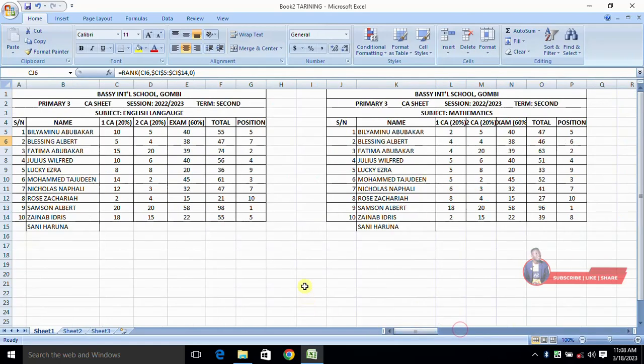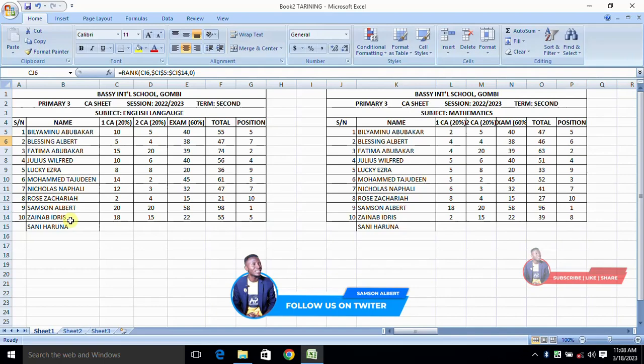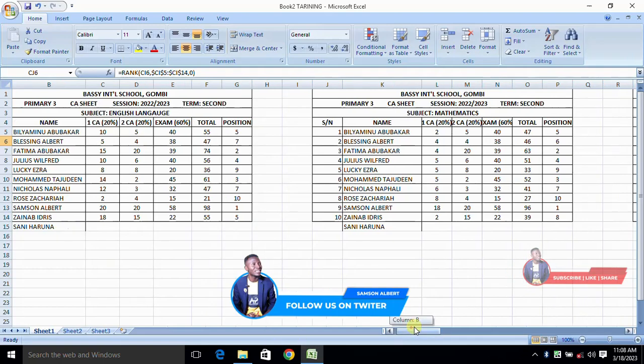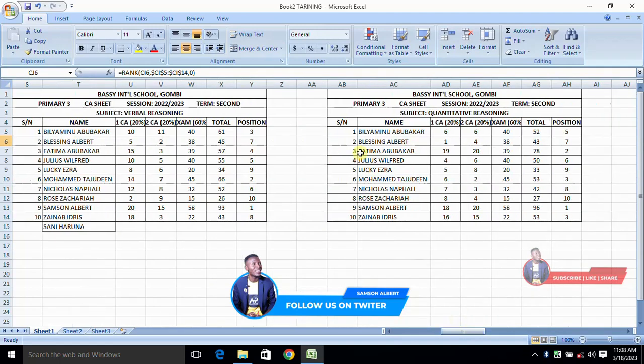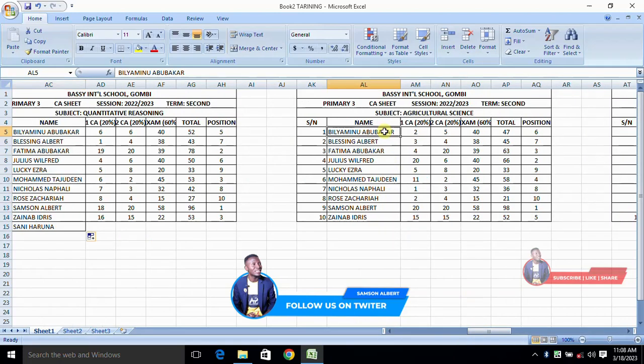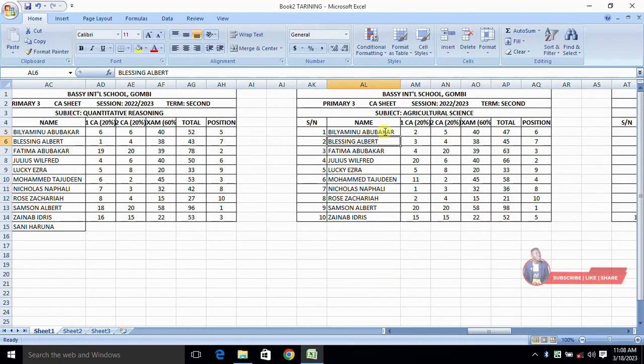Secondly, next thing, check this Awal Aruna. I don't need to delete Awal Aruna from here, since English subject is the CA sheet that I use for the names of the students, and any other subject took that name. So let me quickly fix these ones. Quantitative reasoning, I will type equals to B5, press enter, copy the formula. Agriculture, equals to B5, press enter, copy.